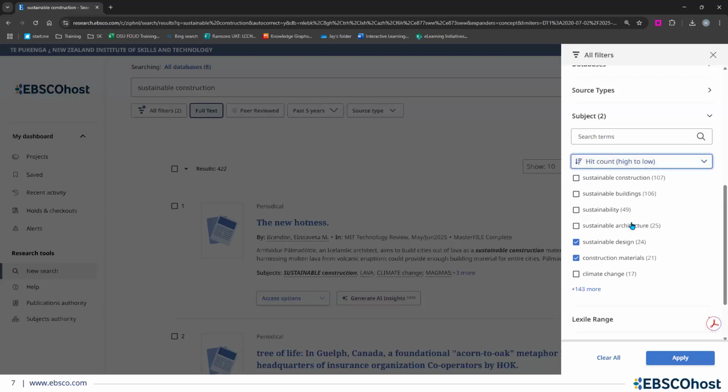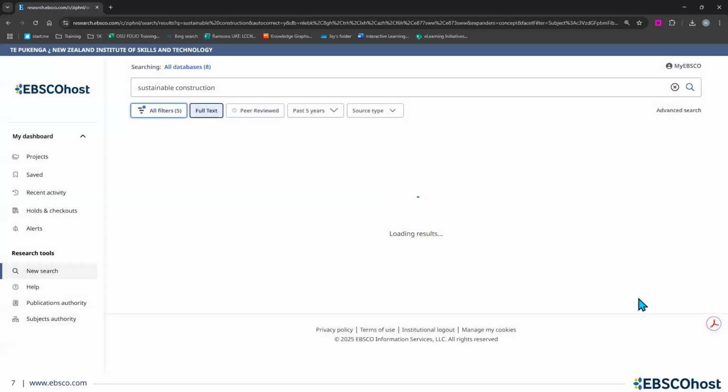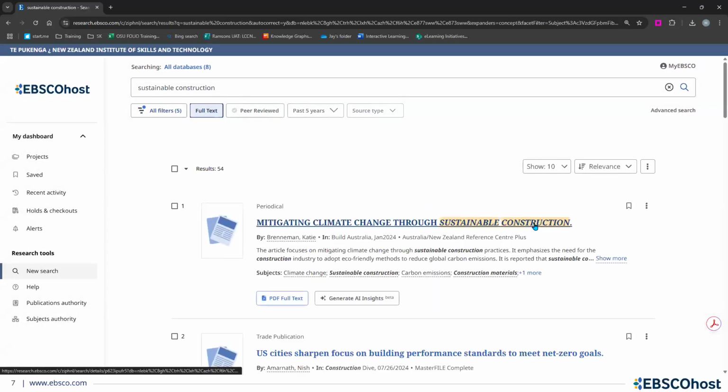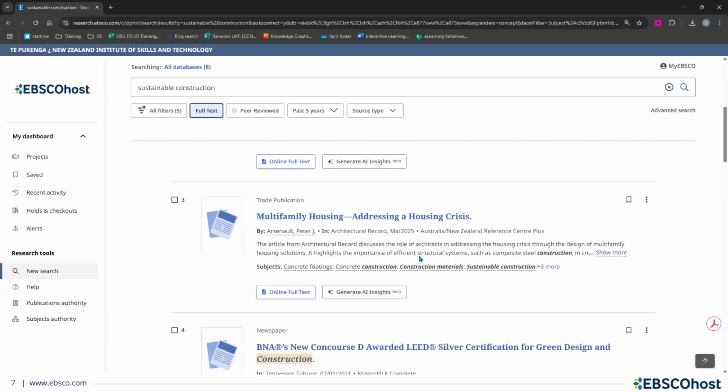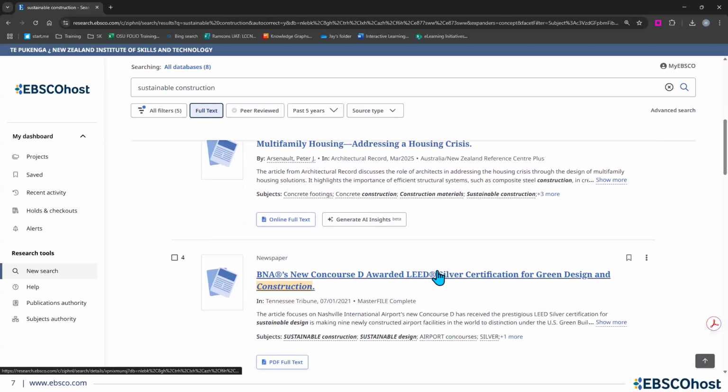So I'm just going to apply a couple of subject term filters. And if I click on apply, I should be able to find articles that were indexed with these subject terms, such as construction materials, or sustainable design. So you'll be able to find articles that are relevant to the subject term that you have applied as a filter.